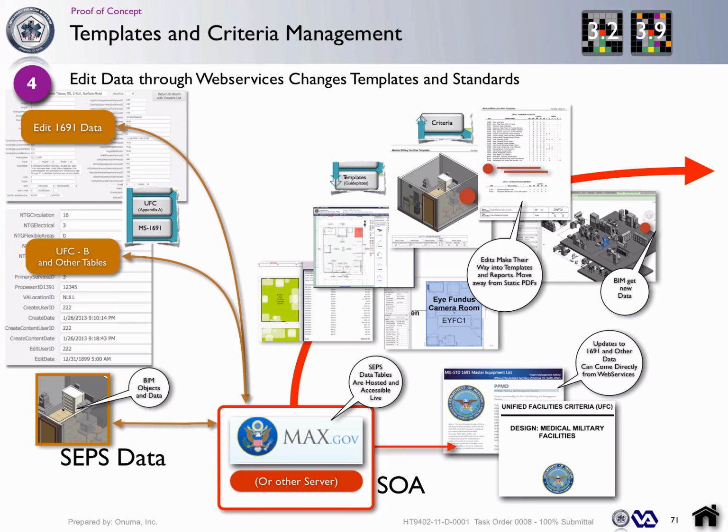The data, the source of the data, the authoritative source is coming from SEPS. So this proof of concept is all about how do we push that data out through the templates and how do we maintain it over time as the 1691 data gets updated, for example, or as criteria changes. Edits that happen in the tables should trickle throughout the different templates into the different BIM applications. And this is kind of a snapshot of many different BIM applications, both on the web and on the desktop, using the SEPS criteria and template.